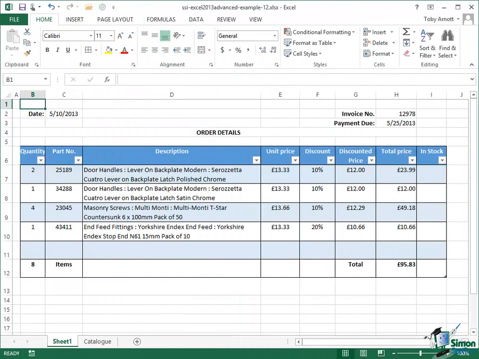Let's start by looking at the answer in example 12 to the exercise I set at the end of the previous section. I'm going to assume that you've managed to put in all of those references to the names of the columns in this table, but I want to look at the formula in payment due here, H4. Now you may have been quite surprised about how straightforward this answer was, because basically we put in an if statement and say if H12 is less than 100, depending on your currency of course, it'll be whatever your currency unit is, pounds, dollars, euros.